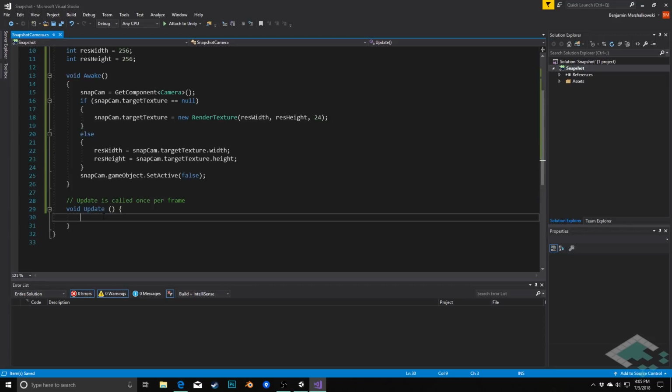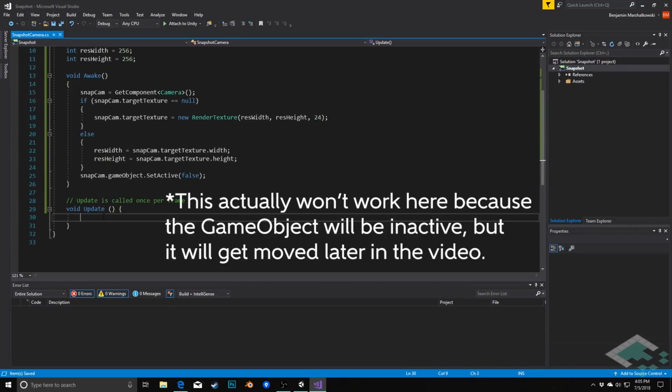The next thing we're going to do is in our update method, we're going to check, are we trying to take a picture? And for our purposes here, we don't have a special input manager or anything that we're using, so we're just going to check for inputs right inside this same class. Eventually, we would probably want to check somewhere else if we're taking a picture and then pass that information to the camera. But for right now, we're just going to do it all in the one class.